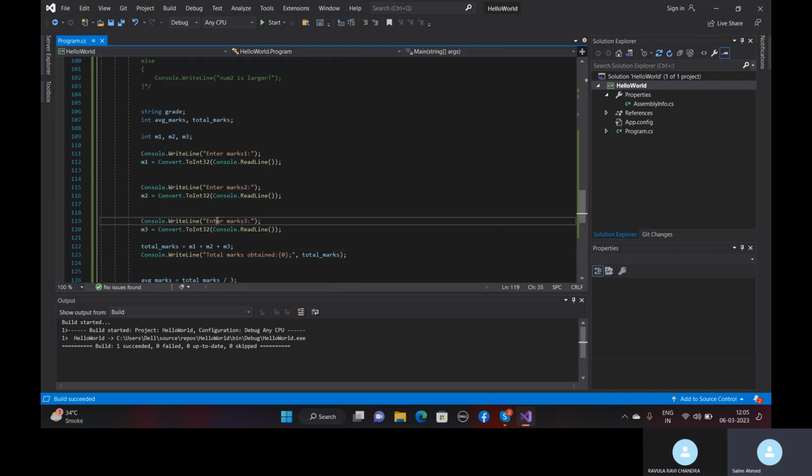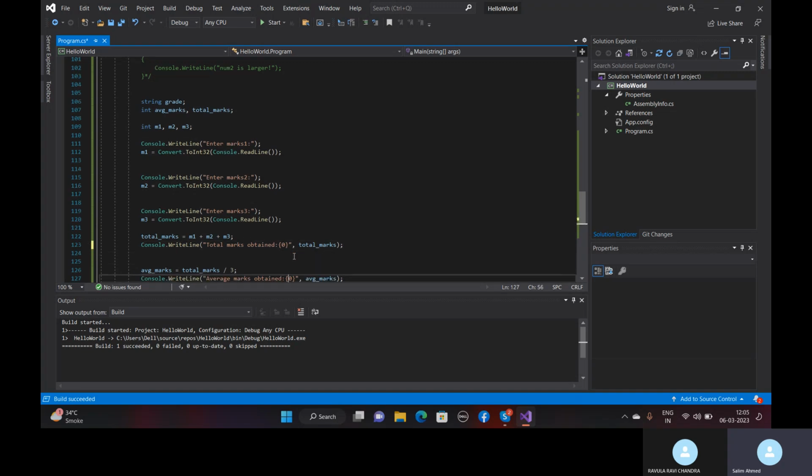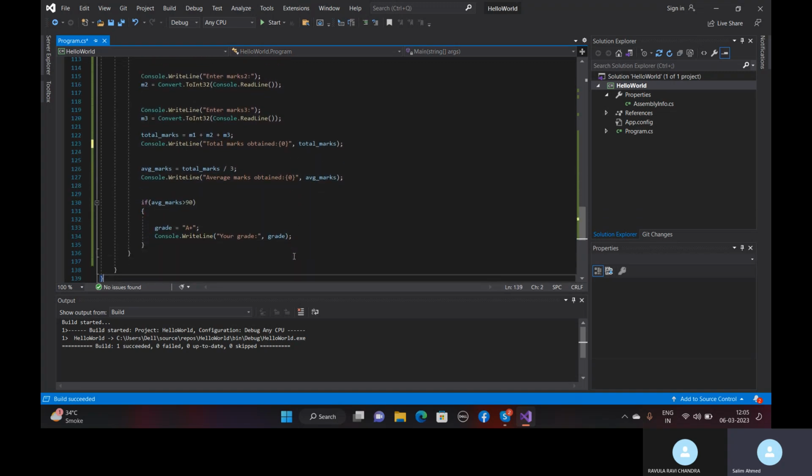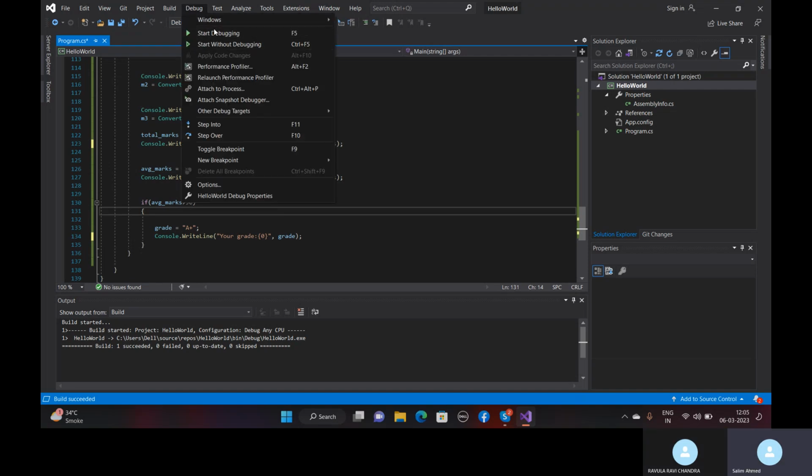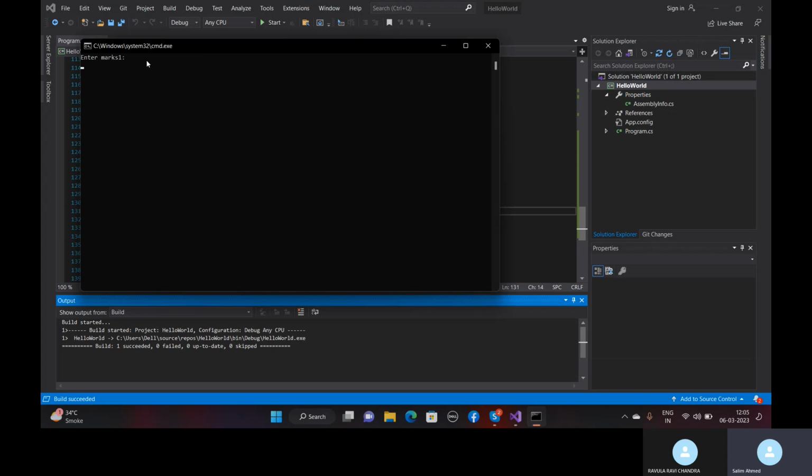So what's the problem out there? Can you go on and make some necessary changes in the code? If average marks is greater than 90, I should get grade is equal to A plus. But why am I not getting the grade? Okay, let me check again. For 91, same. 92, 93.